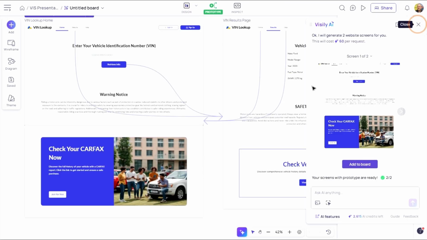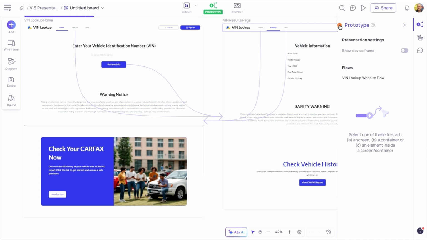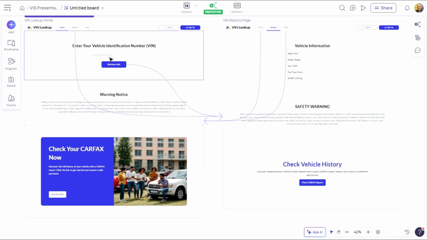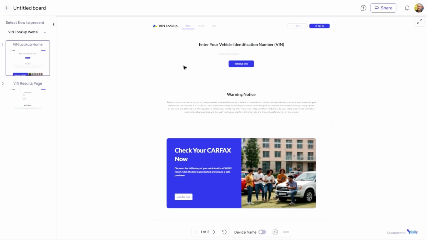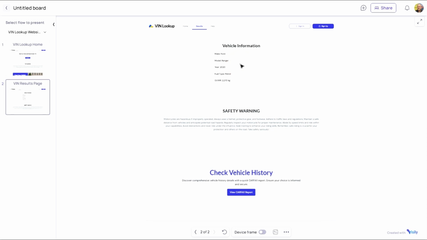In this case, all the prototype connections are provided for us. So at this point, all we have to do if we wanted to rename or adjust something in the prototype, if everything looks good here, we run it. And that quickly, we have a VIN lookup. Enter your VIN identification number. You'd enter a VIN. We have the Carfax warning and say, customer, is this what you want? You enter a VIN, you get the VIN description. There's your safety warning about motorcycles and the link to the Carfax and your navigation at the top.